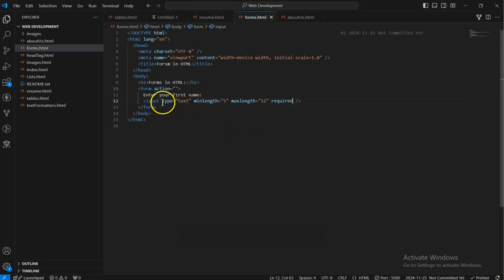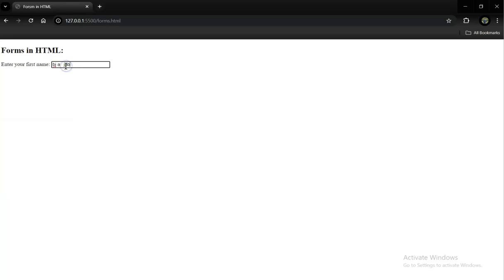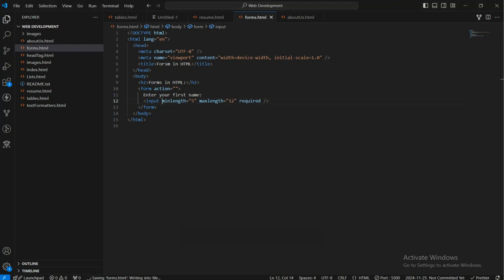Okay, again the type is equal to text. Even if you remove this particular one, it will still work as a default text only. By default, whether you specify type equals text or not, it will always be the same on the screen. So if I just go back, it will still accept my characters or the text on the screen. So that's the default functionality. By default the type will always be equal to text over here.